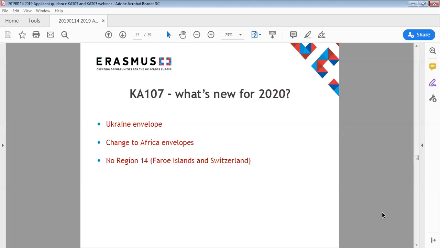In the past 2 calls, we've had Region 14. Now that's the Faroe Islands and Switzerland. This is not being repeated for the 2020 call, so you won't be able to bid for these countries this year. This was funding that was just for outgoing digital traineeships to those 2 countries. So this is not being repeated.